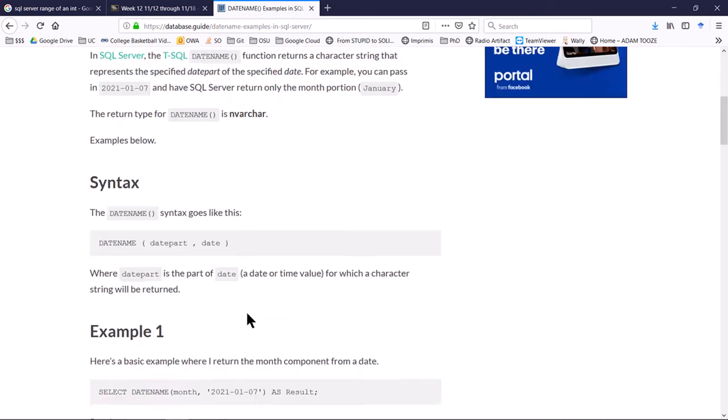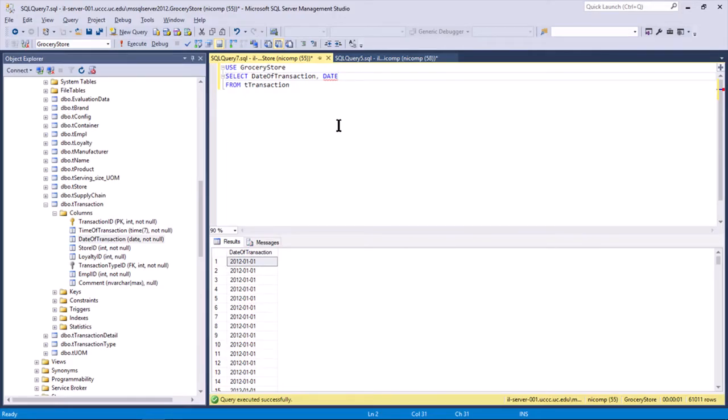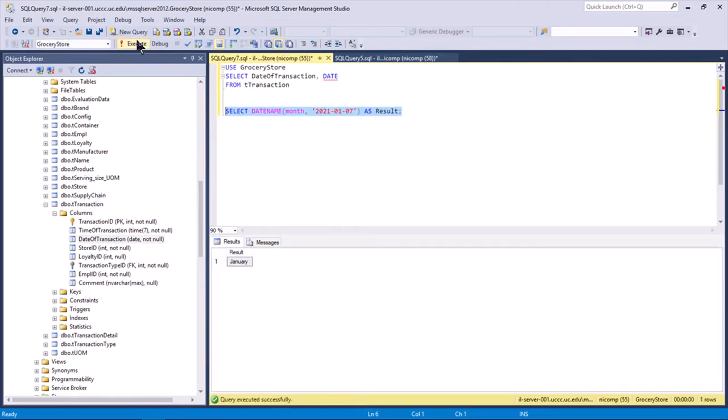I am going to look for an example because we learn by examples. And here's something that I can copy. Flip back over to SSMS. Remember that I can highlight, and only that highlighted code will run. And I get January.